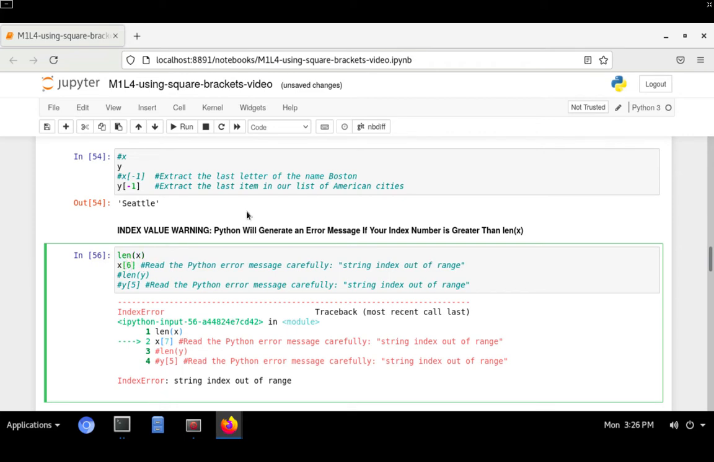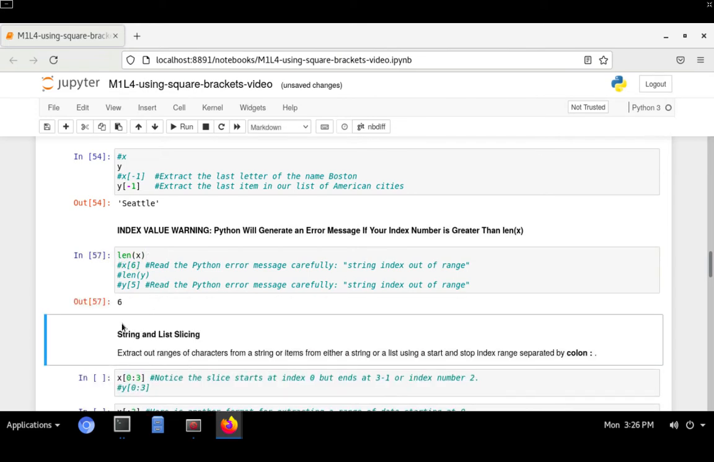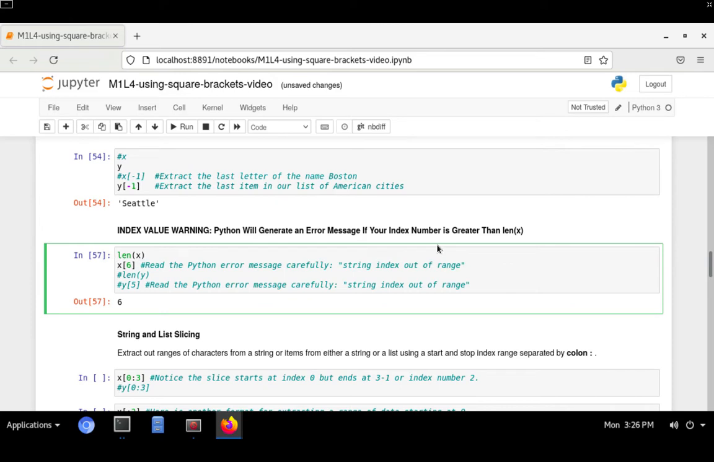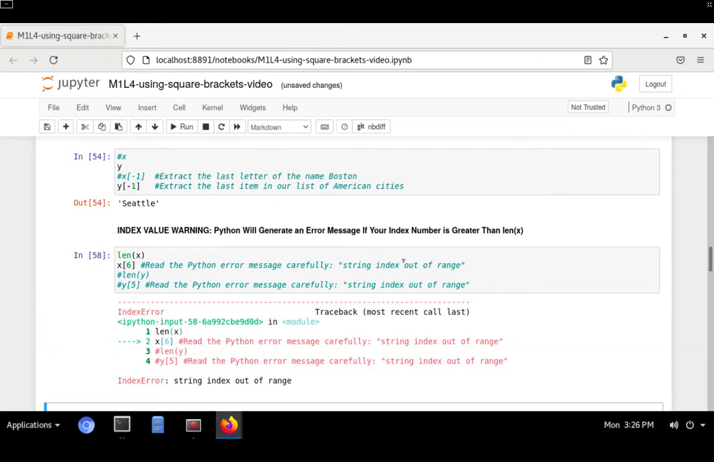And same thing with 6. Remember up here we had to do len x minus 1, the length of the string, the length of the list minus 1. So let me comment it out and see the length again. The length is 6. So let's say we do the length too. Boom. It's also out of range because we're only 0 through 5. Now here it says it would generate an error message if your index number is greater than len x or equal to len x. So that's one thing you've got to remember. Or equal to len x.